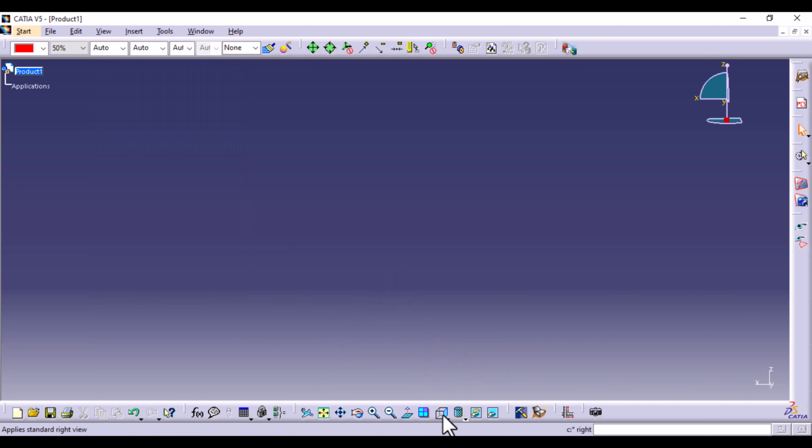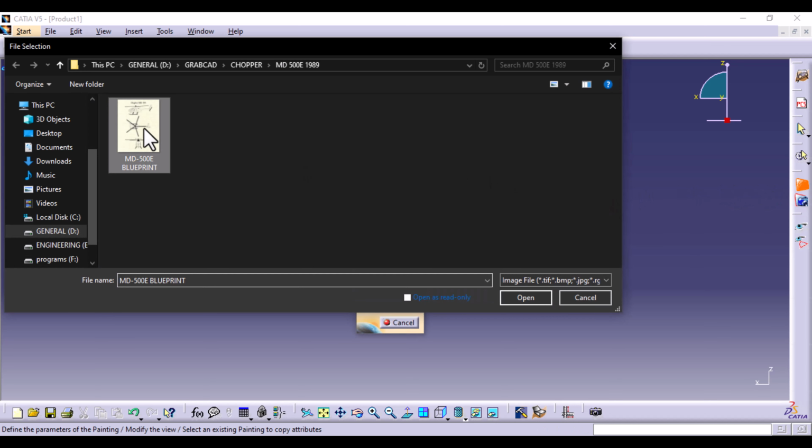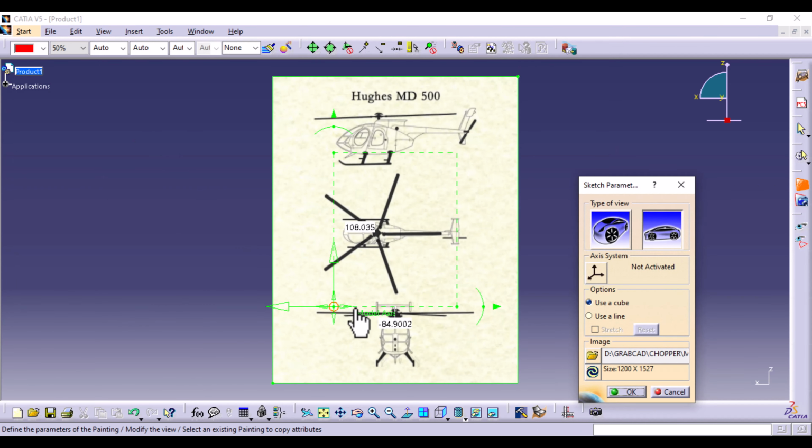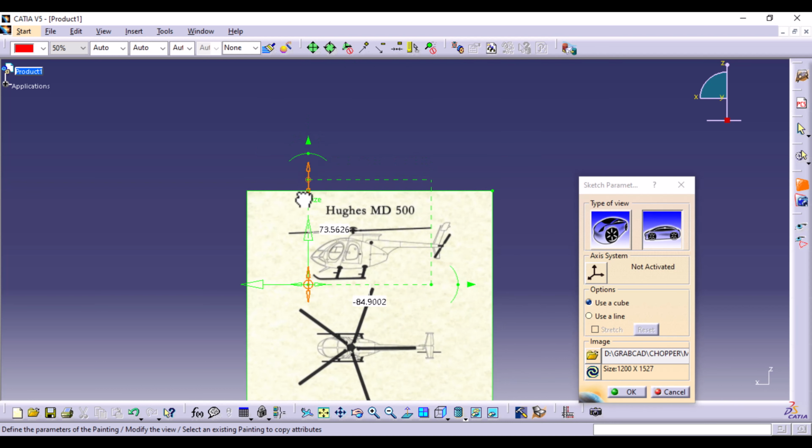And then we're going to select the right view from this icon. You're just going to come here and select right view, and then create an immersive sketch. Select your blueprint, and then we're going to use these arrows to position. So we're starting here. Let me just drop this down below.